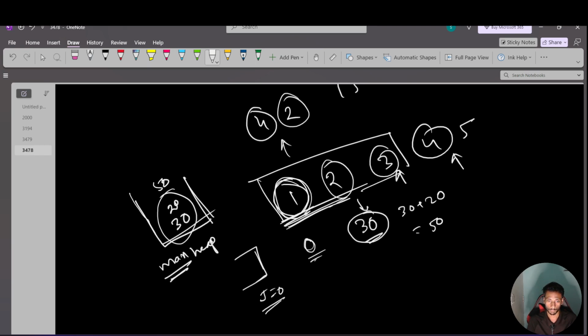Correct? Max heap. So what will I do? If I use the max heap, it will store 50, 30, 20. So I will store the sum of the top k elements, which is 80. So for this the value is 80.